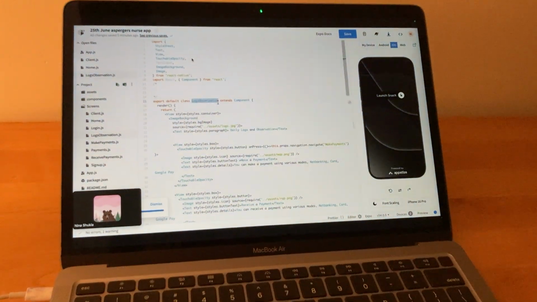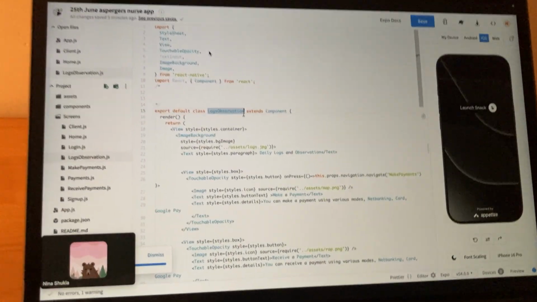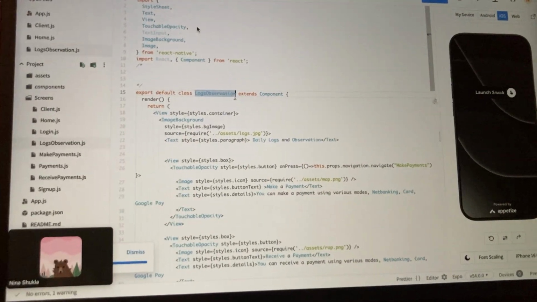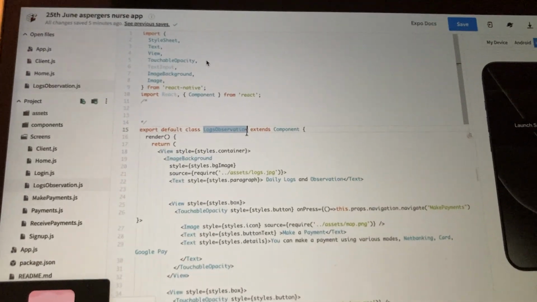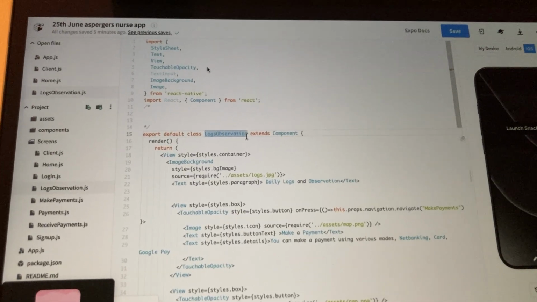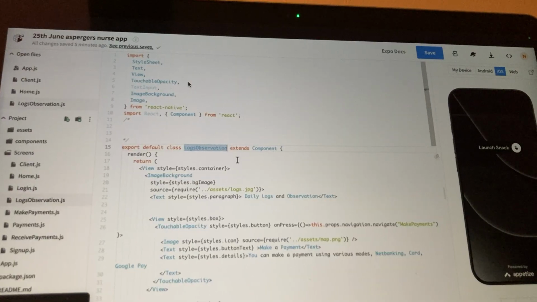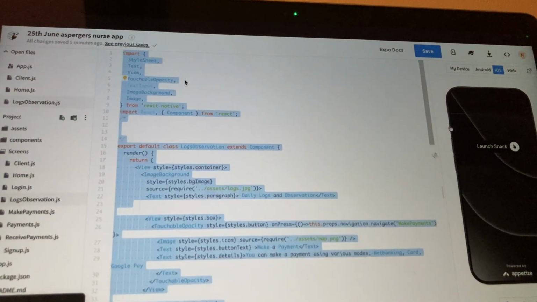What are we doing with the observation thing? We're not using this. The clients itself will have it inside it, right? So we don't need a separate screen for that, because we can't directly go to the logs observation. First, you have to go to the patient's name, and then only we can figure out, correct? Let me think.